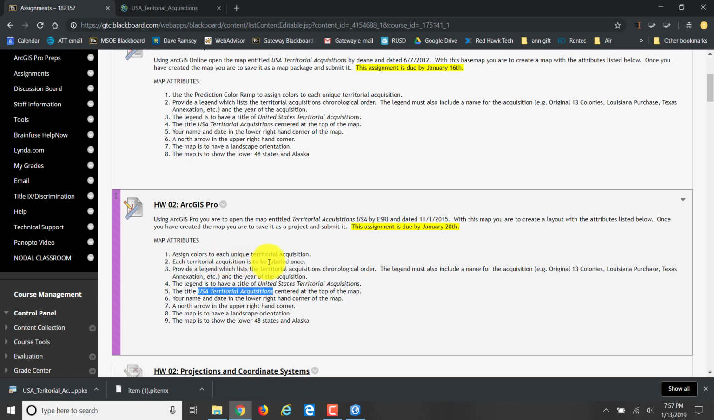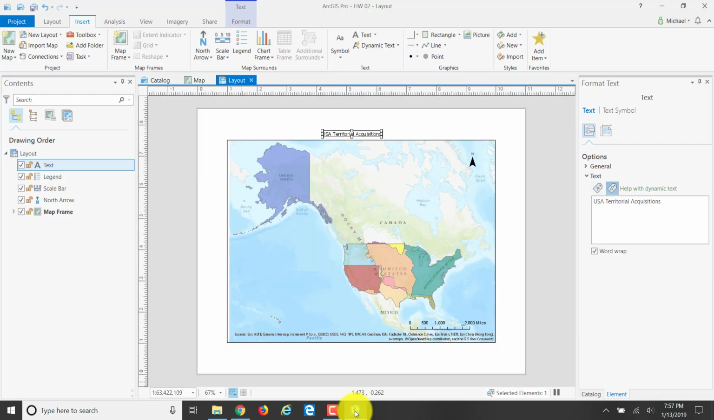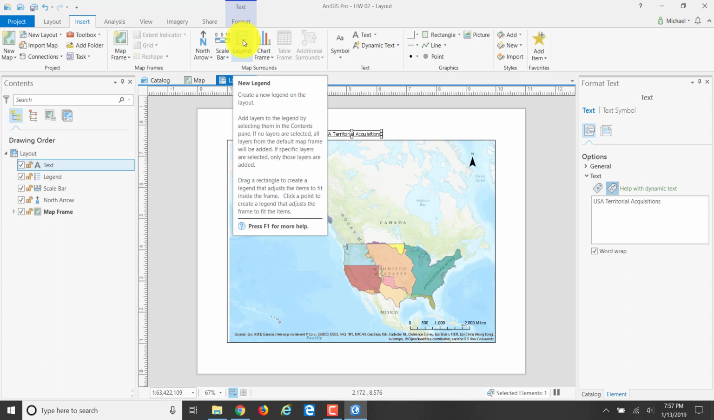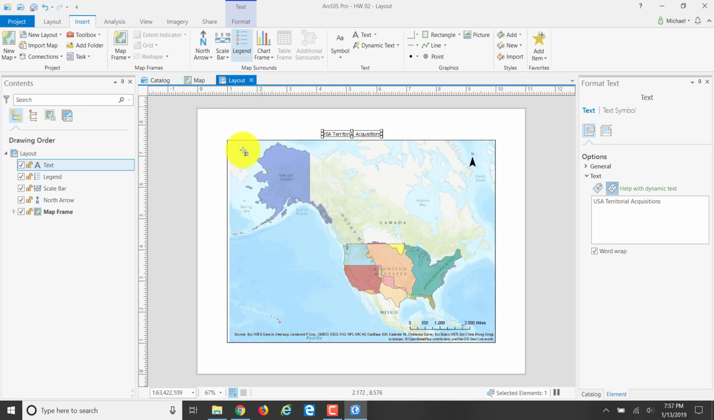We have to get it labeled, we'll do that at the end. Provide a legend, which I have done. Have a title on here of United States territorial acquisitions. So let's go ahead and do that. Oh, where did my legend go to? Oh, we'll put that back in. Apparently I messed that up.